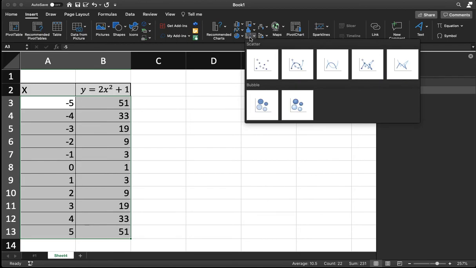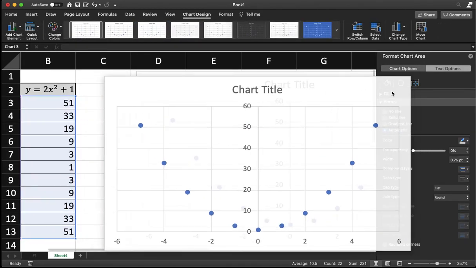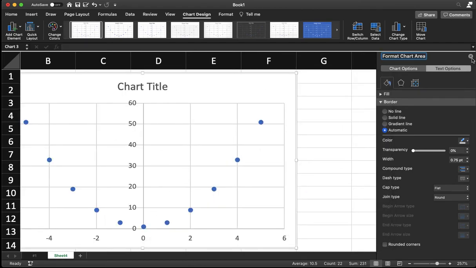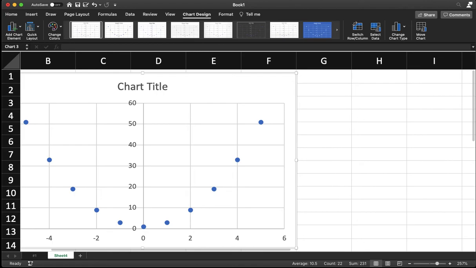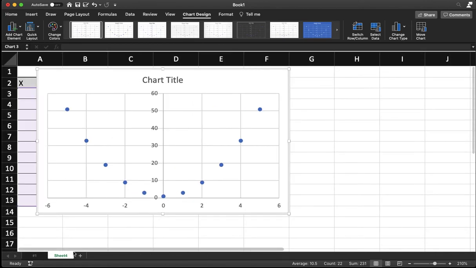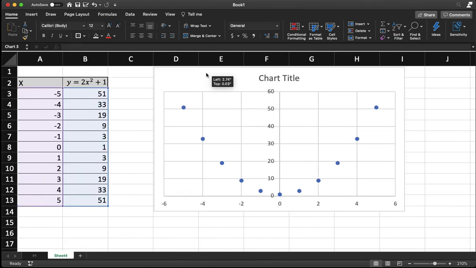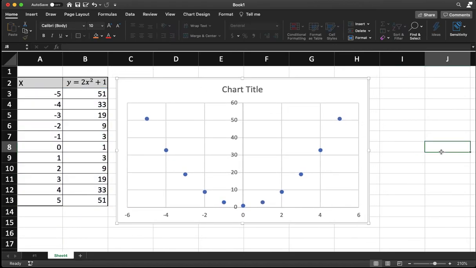So that being said, what we can do is insert, and we can look at a scatter plot here. So there's format chart area. If you right click on the graph, that'll be helpful for adjusting a lot of the features of the graph. But the main point here is that we can see, there we are. We can see our curve.